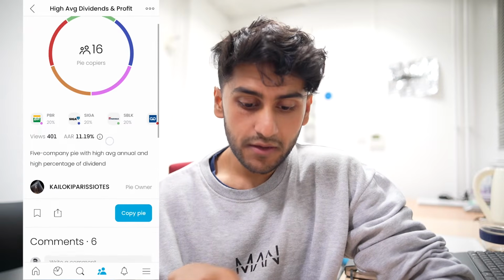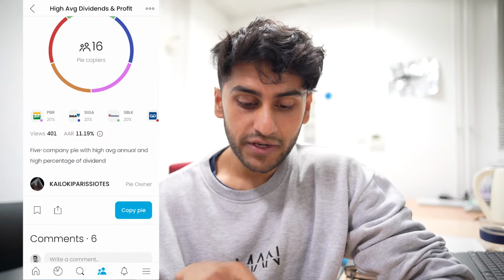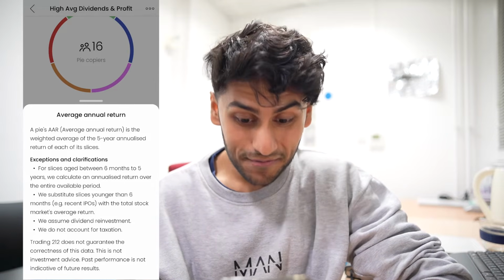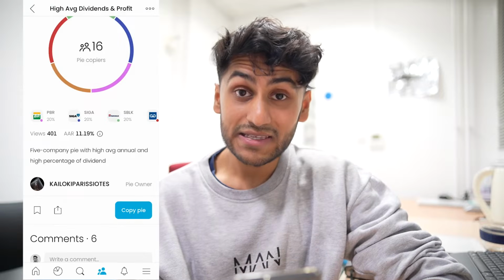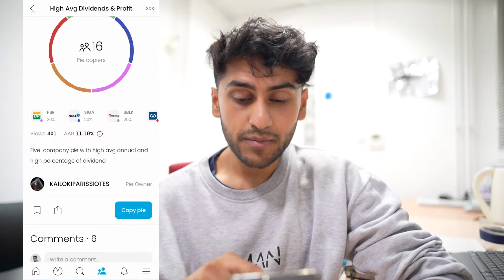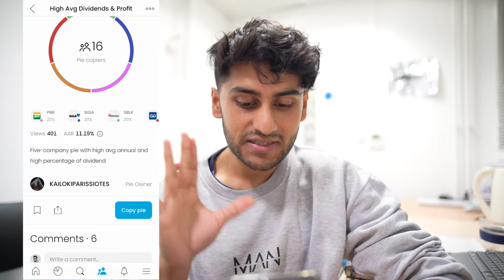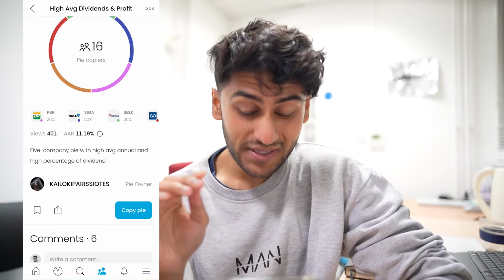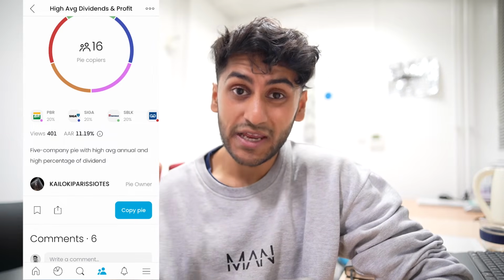We can see over here we have something called an annual rate of return, so AAR, so that's average annual return, and it says the pie's average annual return, so the weighted average of the 5-year annualized return is 11.19%. So this number here, I must warn you straight away that this number here is almost random. It is calculated by Trading 212, and it is by no means accurate. In fact, I would say that it is almost a random number.